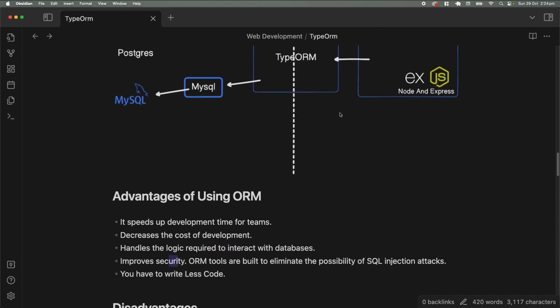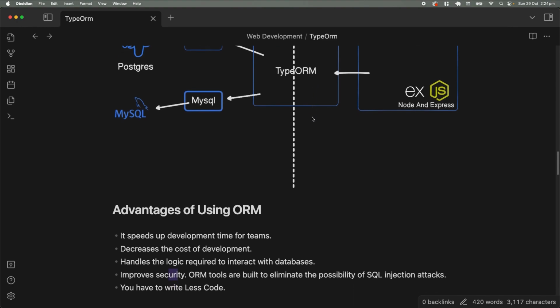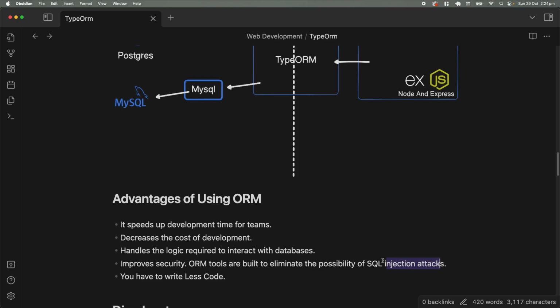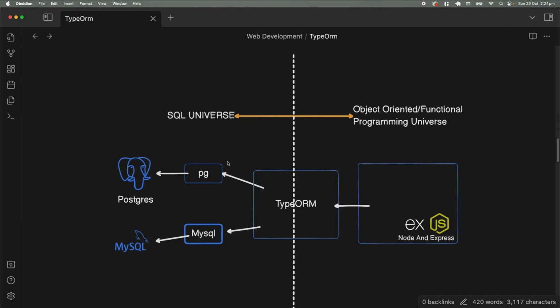Third, it improves security, and one of the benefits is that it resolves SQL injection attacks. Whenever you are using an ORM, you don't have to worry about these SQL injection attacks, which we have discussed. The fifth one is one of the most liked by developers: you have to write less code. You don't have to write plain SQL queries again. You can just write the object oriented patterns, and those patterns will be automatically converted to SQL with the help of TypeORM.